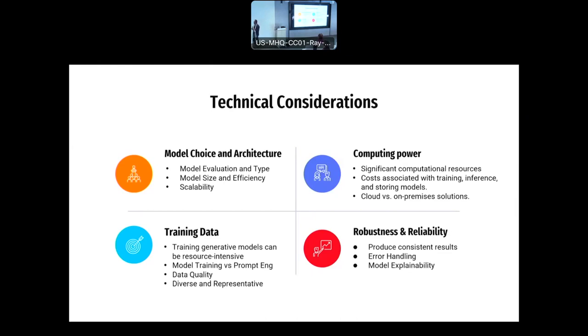Data quality. We'll talk about this when it gets to risk. A lot of the time, the output is only as good as what you're putting in. How are you making sure that it's diverse and representative and it's not biased?